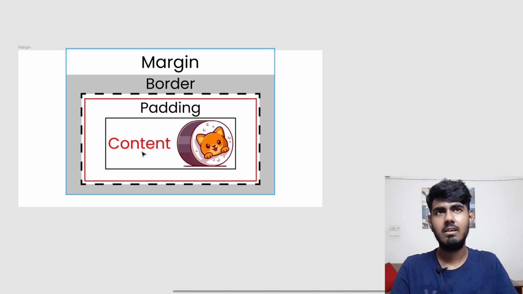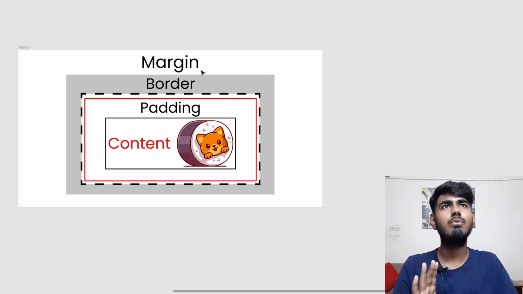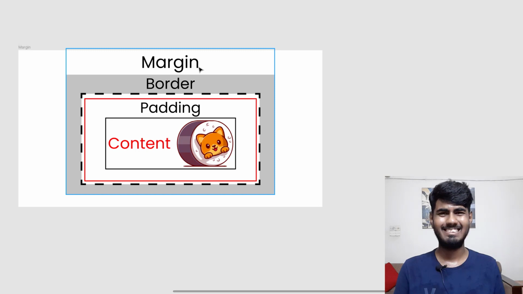So first layer, second layer, this little thin line over here is the third layer, and this one, the margin, is the fourth layer. So this is the box model diagram. I hope you understood this.